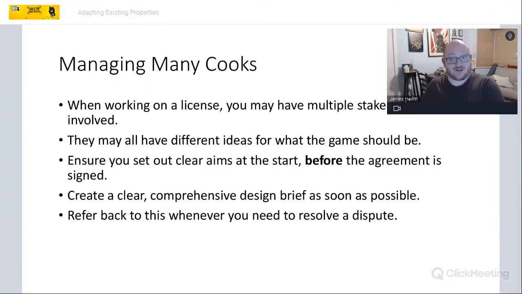You need to make sure you set out clear aims for what the project is going to be before any agreements are signed. That should ideally be a part of the agreement or an appendix attached to the agreement. What are you making and why? And you can use that to create a comprehensive design brief, which you can go back to whenever you need to resolve a dispute. And since we started doing that, it has solved so many headaches. If we'd done that from the start, I might still have hair, although it's doubtful.